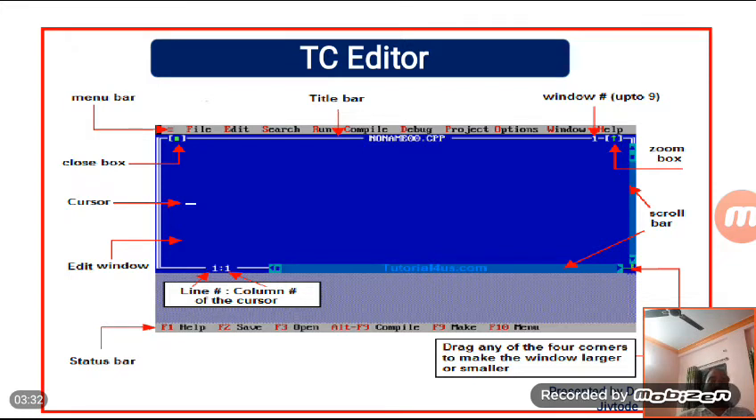When you double click on the Turbo C++ icon, a blue screen will appear. This is called the TC editor. The TC editor is very simple and easy to use. Here I will give you all the tips related to the TC editor and some shortcut keys related to the TC editor, which are very useful at the time of coding.